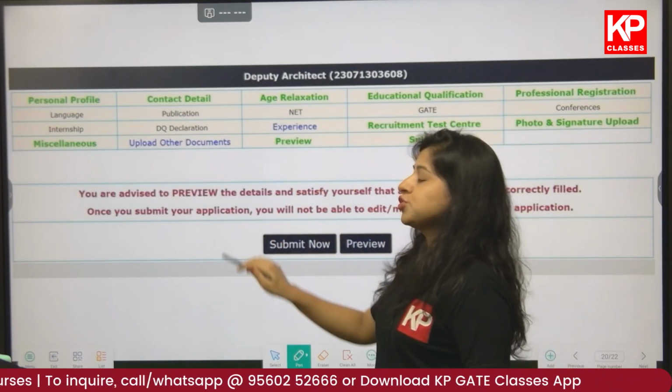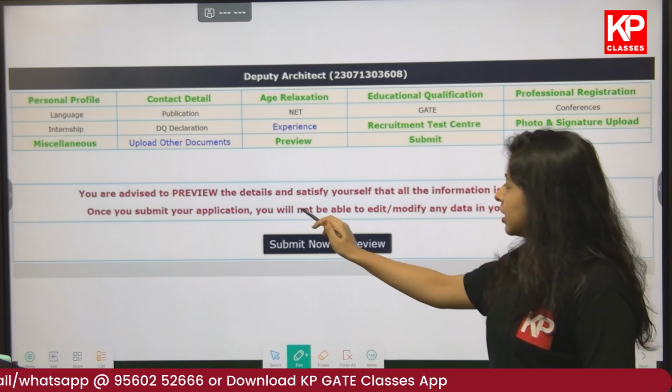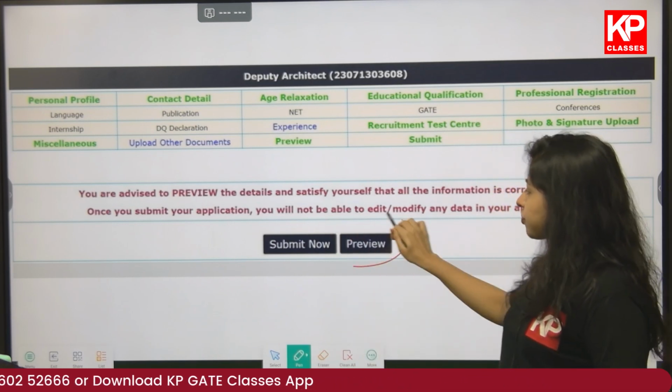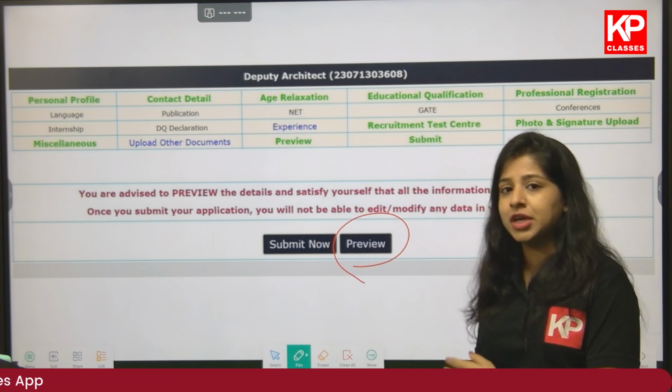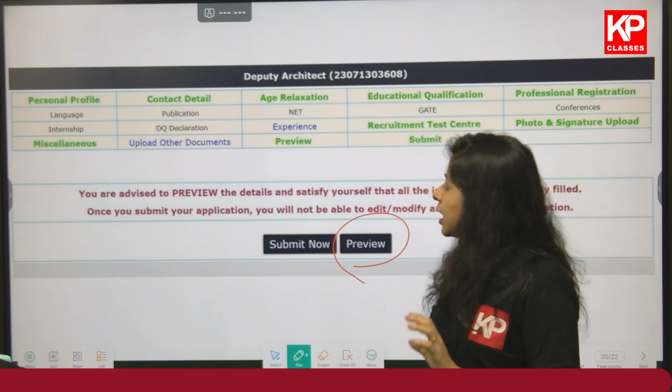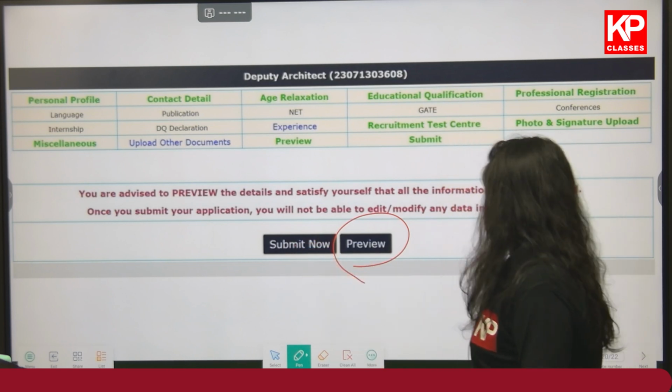And then now you have basically finished the form filling. They'll ask you to do a preview. Please preview the form, look through all the details properly, look through all the CGPA percentages that you have entered properly. And then once you're done with this, you can click on the submit button.